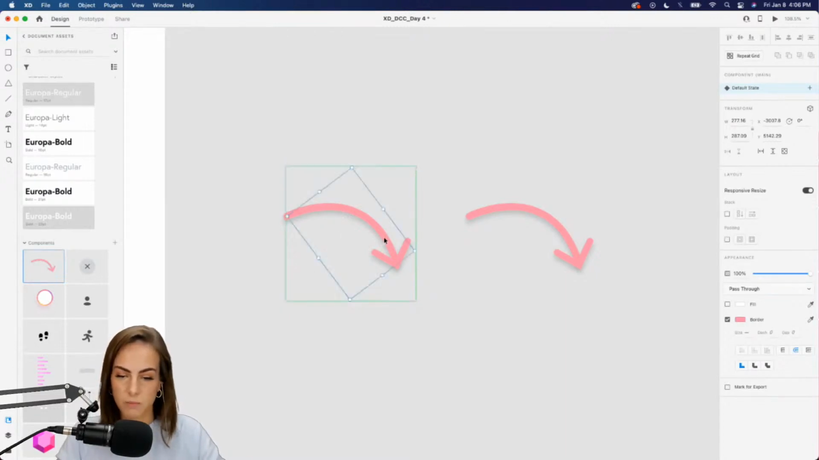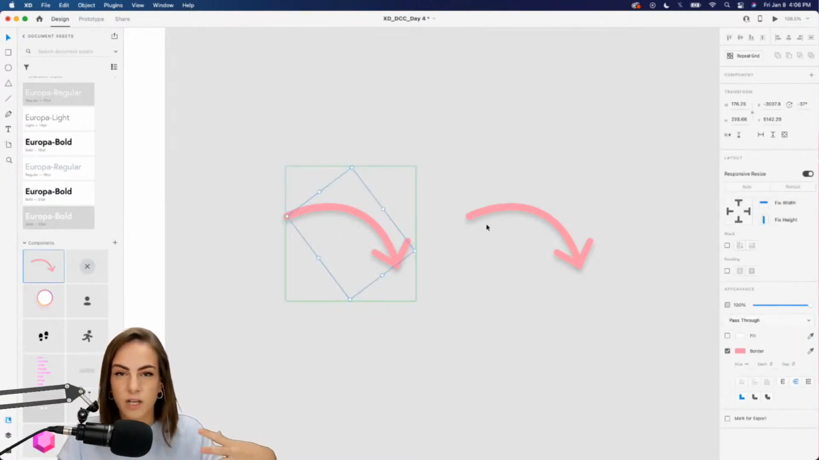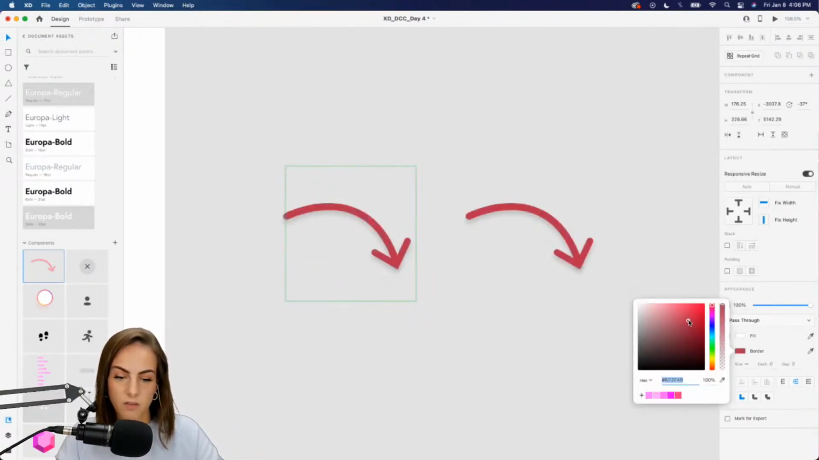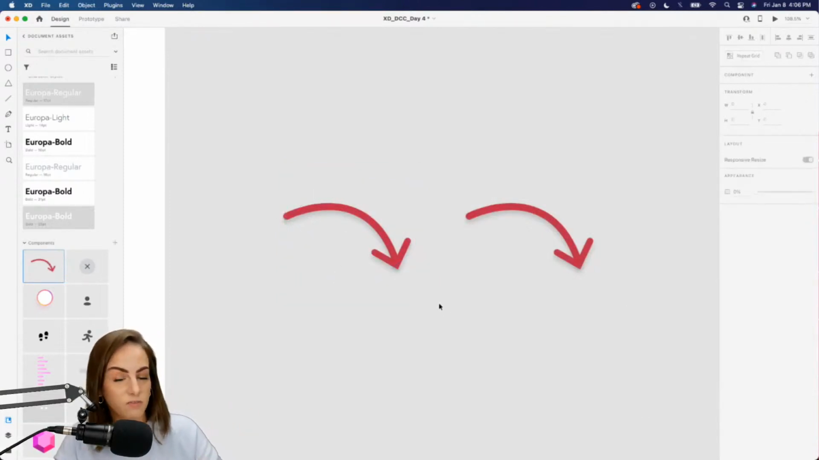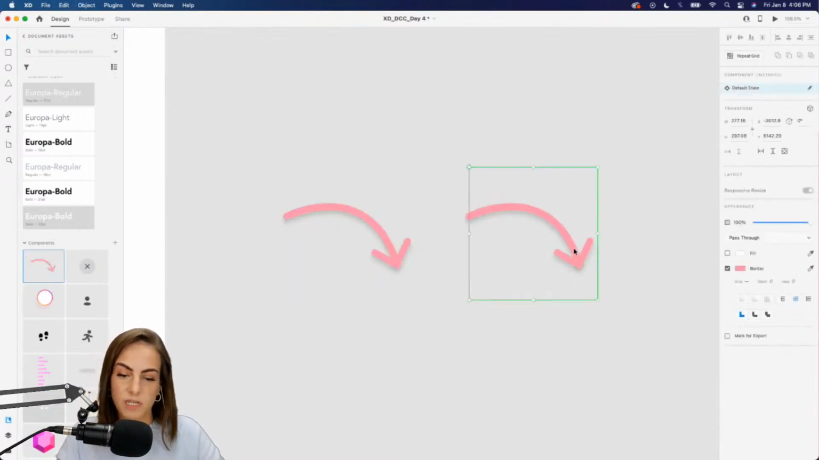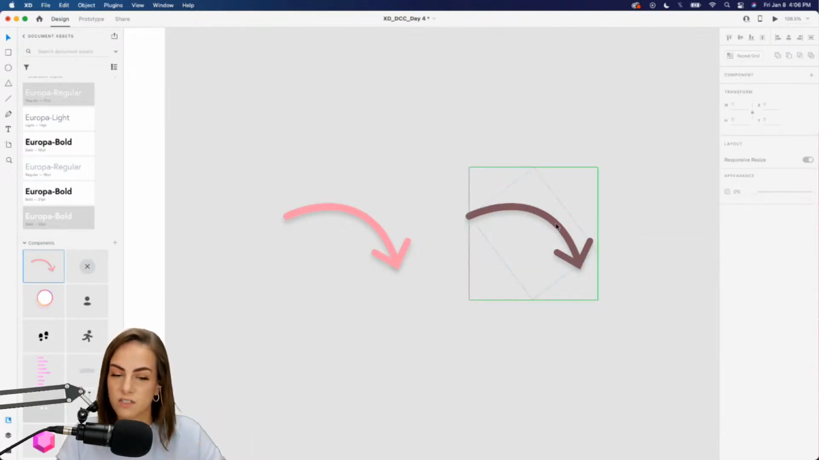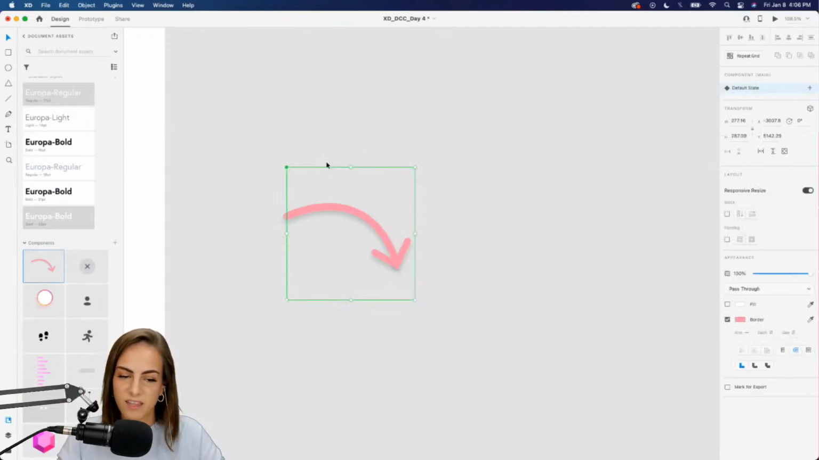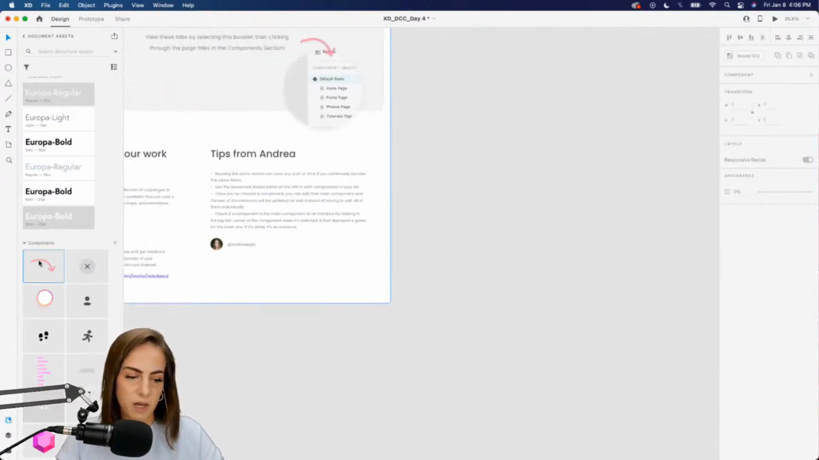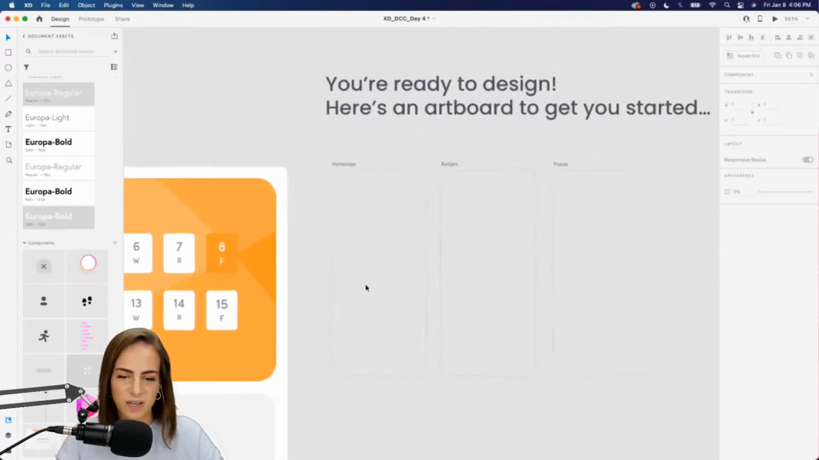So just something to keep in mind when you have a bunch of different icons and they're all components, they're all the same component. If you update the main, it will update the rest of them. But if you update an instance, like let's say we change this color, it will not update the rest of them because it's an instance. So I hope that makes sense. But just something to keep in mind. I want to delete that one while you are designing today.